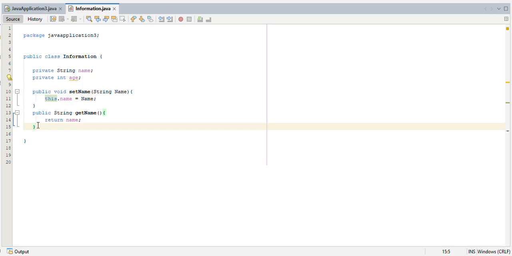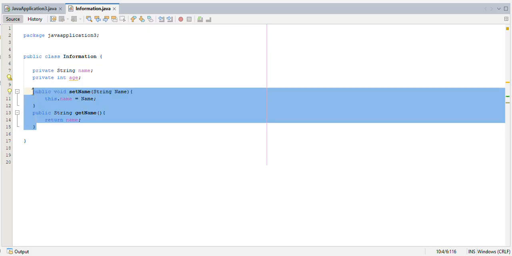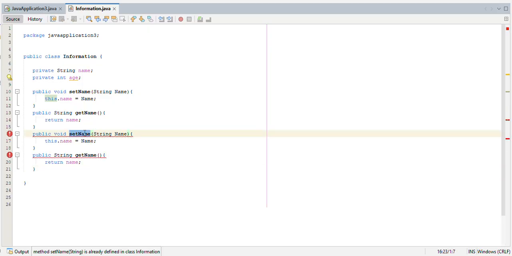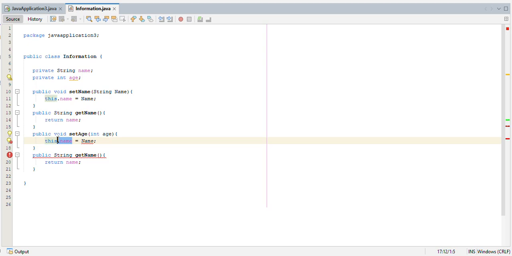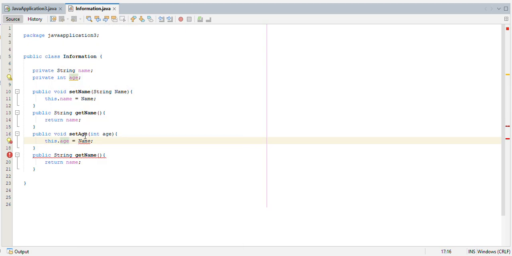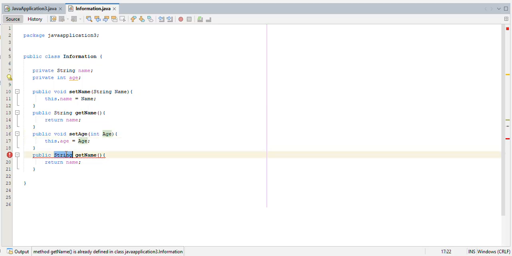Okay, so let me copy these two and make some changes because I also want to do the same thing for the age. So I'll change these. You should also note that setters will always have a parameter, and getters will never have a parameter. They don't have such things.